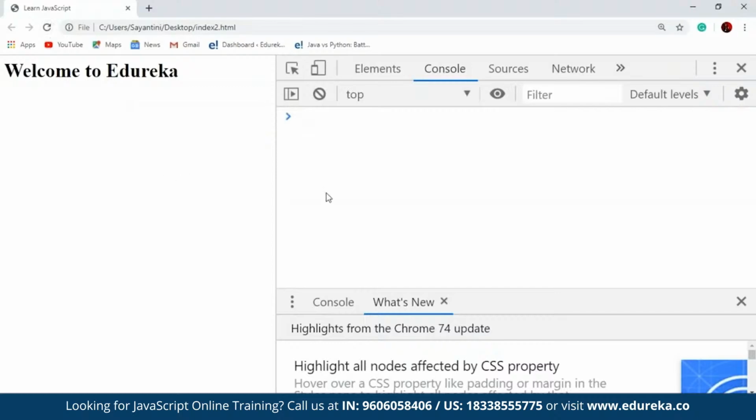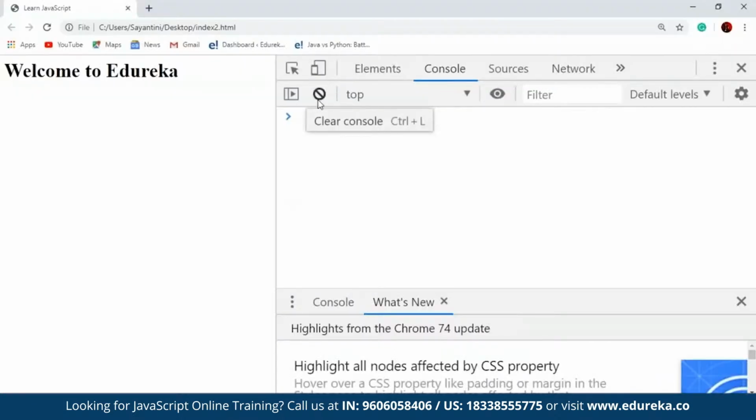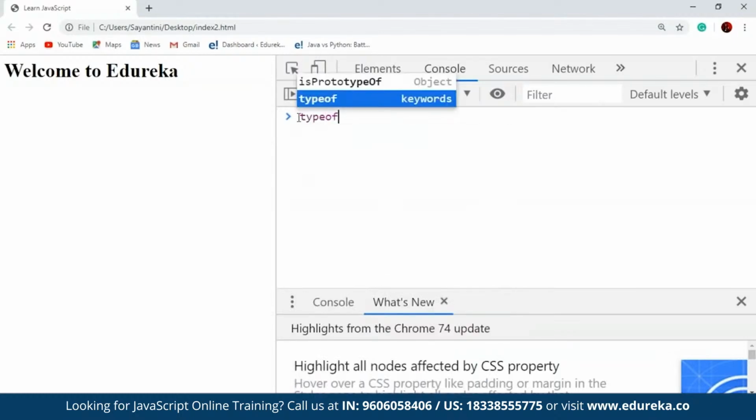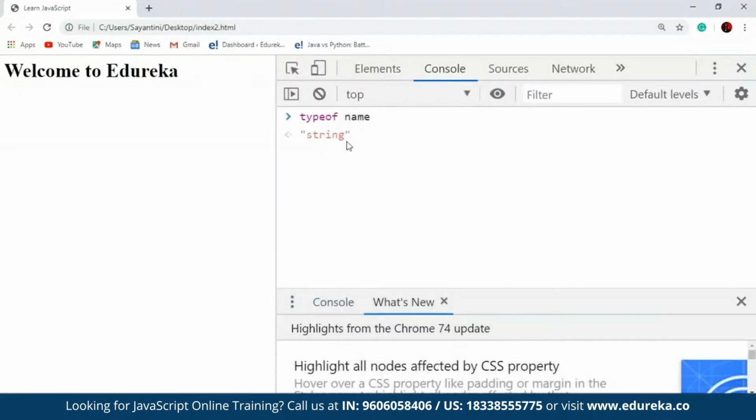Now once I refresh it, I have not given any console here, so there's no output in my console, but you can always check the type of your literals here. What I have to do is just type typeof, and if I want to check the type of my variable name, I can just give name and it shows me string. So here I have my name as Edureka, which is a string literal. This is exactly the value that it is showing me here, that is, the type of my name is string.